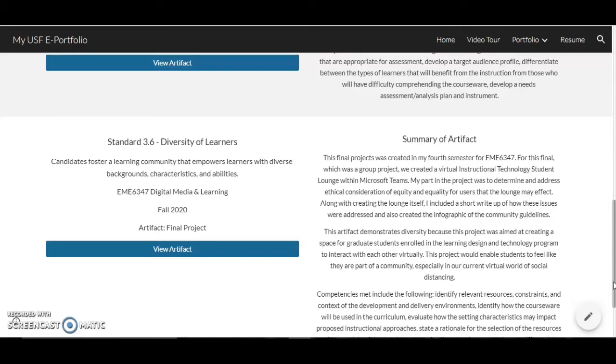For this final, which was a group project, we created a virtual instructional technology student lounge within Microsoft Teams. My part in the project was to determine and address ethical considerations of equity and equality for users that the lounge may affect. Along with creating the lounge itself, I included a short write-up of how these issues were addressed and also created the infographic of the community guidelines.